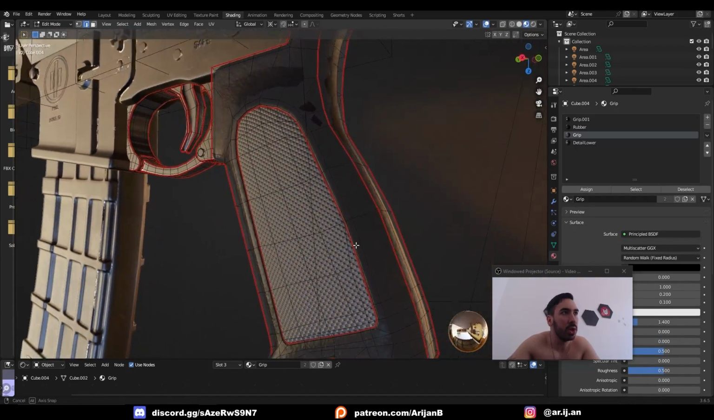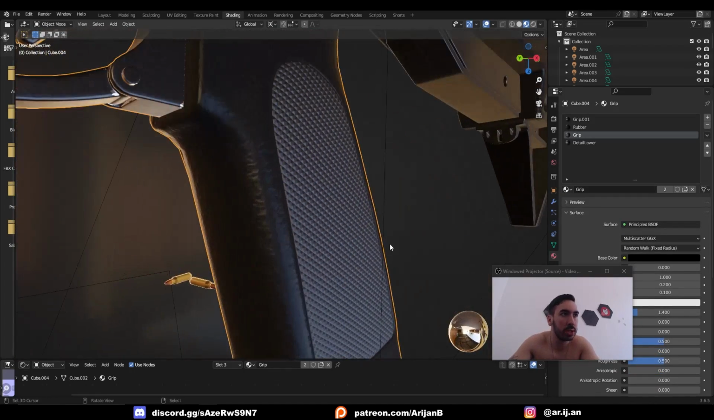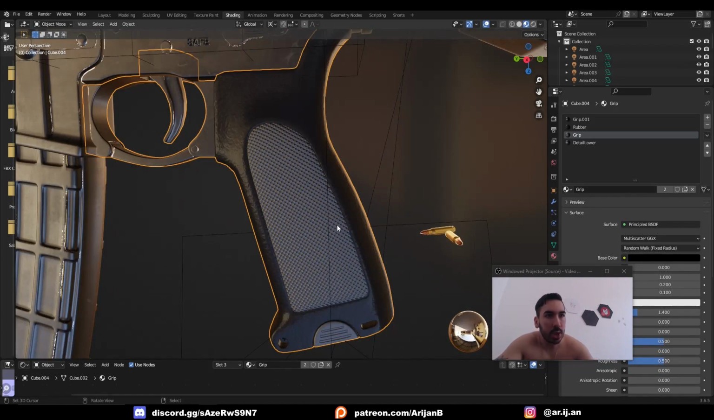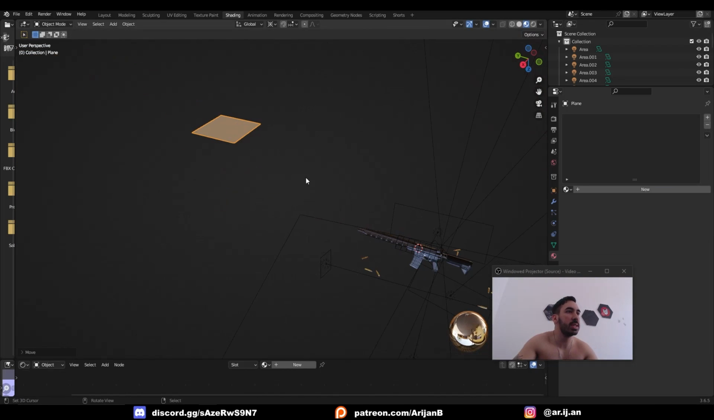As you can see over here, this model is not that high poly, but it still has this knurling pattern which looks really detailed. So here's how you're going to do this. You're going to model the knurling pattern on a surface, you're going to bake that surface as a normal map, and then you're going to apply that normal map to the part of the model where you need to have the knurling texture.